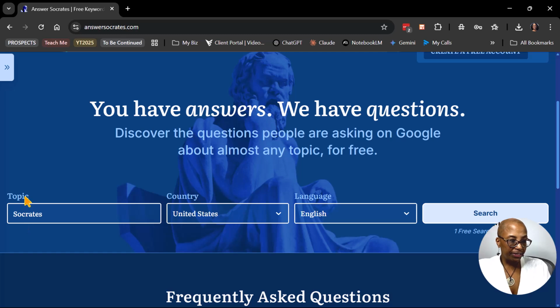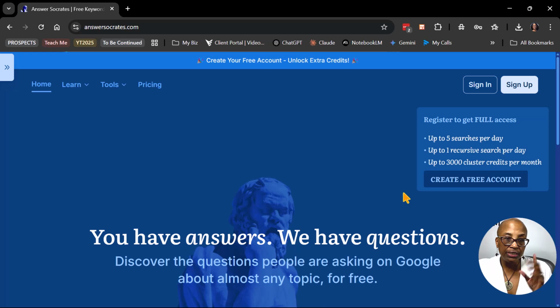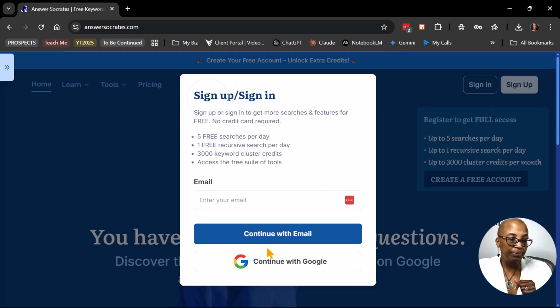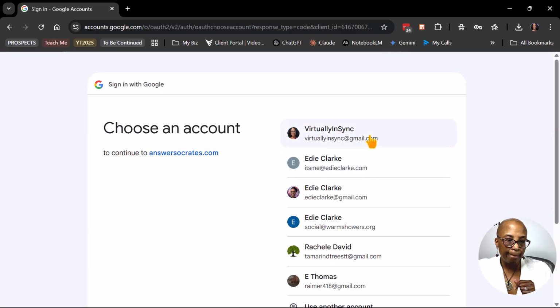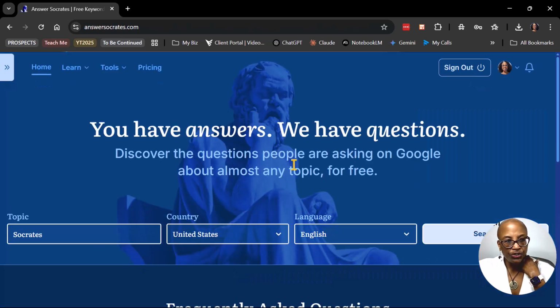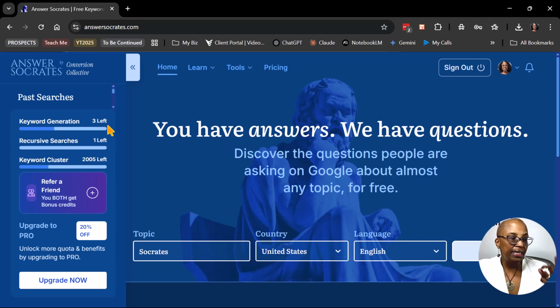So it's pretty simple. You have a topic, a country, language, and then you search. You get a number of free searches per day if you have signed up. If you do not, you only get 1. So all you need to do is sign up. I'm just simply going to sign in. And I can't remember how many searches I've done for the day, but if you need to, you just go to this tab with the arrows, and I can see that I have 3 left for my keywords, and then 1 recursive because I haven't used that yet. And I have about 2005 credits left for my keyword clusters.